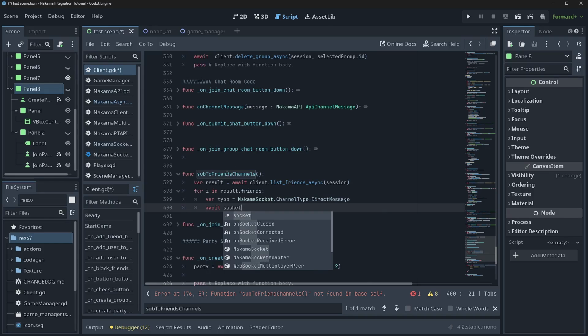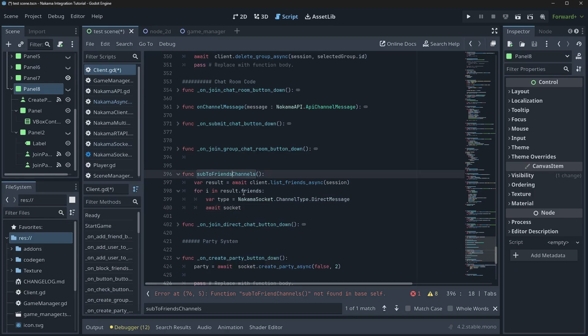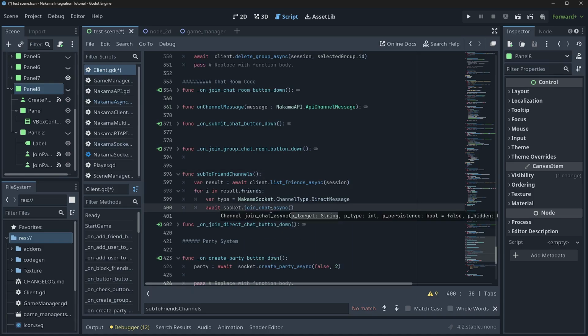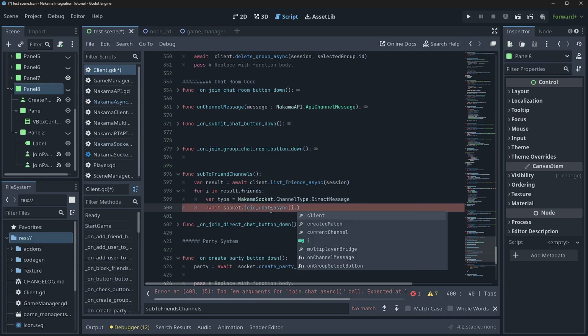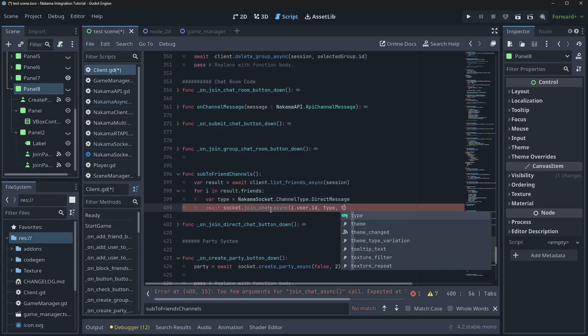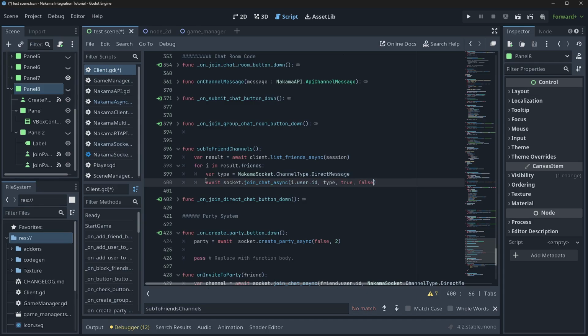Oh, I have sub to friends, sub to friend. So we'll do friend channels and that'll fix that little function not found. So socket.join chat async, and then I'll go ahead and pass in i.user.id, comma, type, comma, true, comma, false. And that'll basically allow me to pull those sockets back.